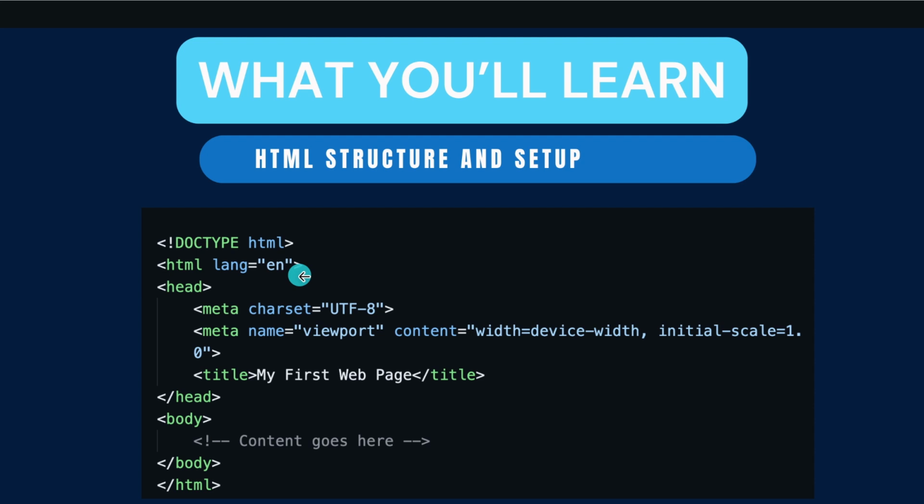All right, and this is the root element of every HTML page. It contains all the other elements. So this contains the rest of the HTML elements that make up the page.